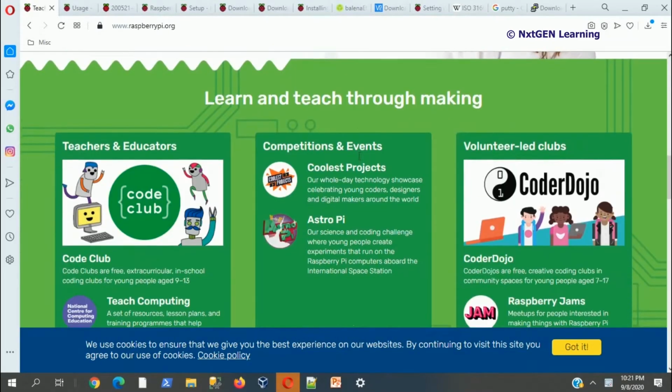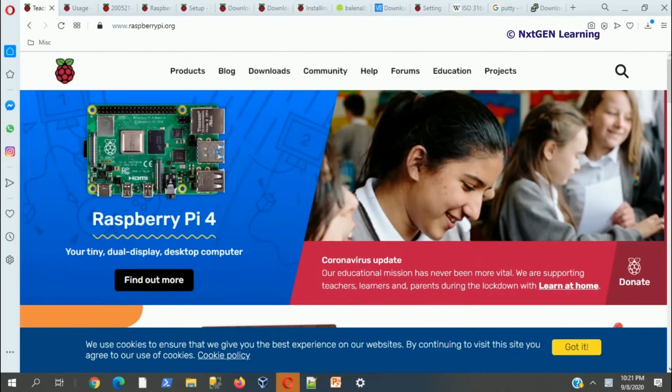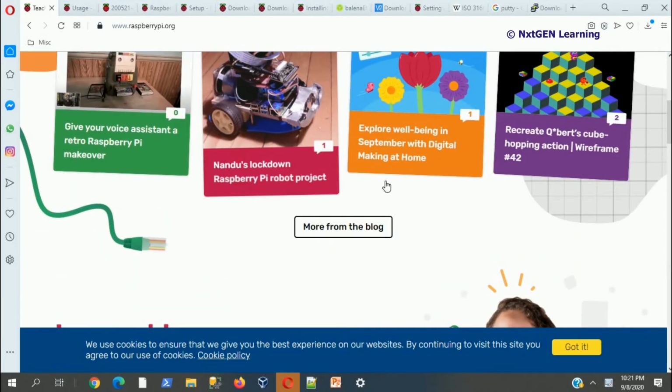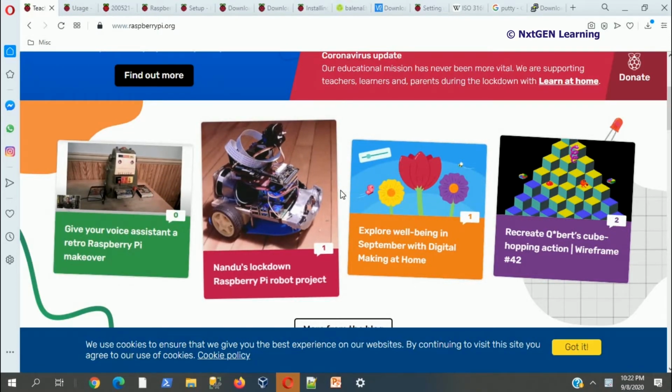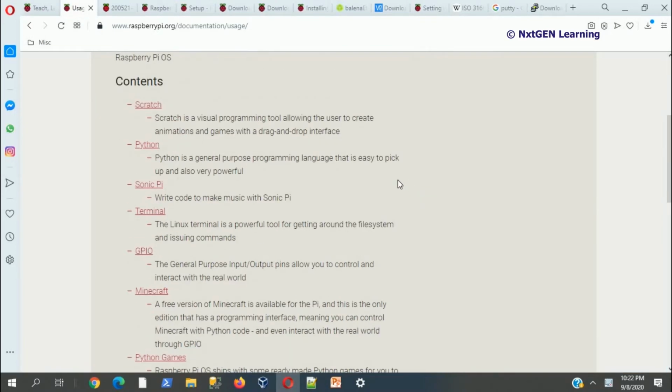You would be able to learn how the computer board looks like, what the ports are. You'll be able to learn programming and also do experiments on robotics, artificial intelligence, IoT, everything is possible. And if you go to the usage, you can see the programming languages you can learn: Scratch, Python, and Sonic Pi, where you can write code.